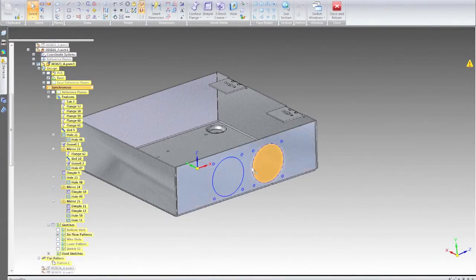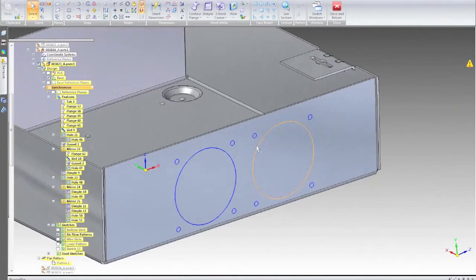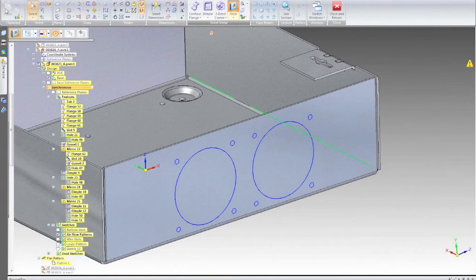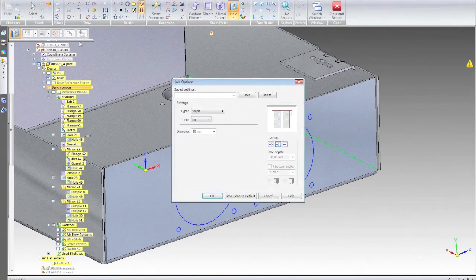I have some predefined holes here. I will start off by creating the bolt holes, which are going to be 10 millimeters, I believe.